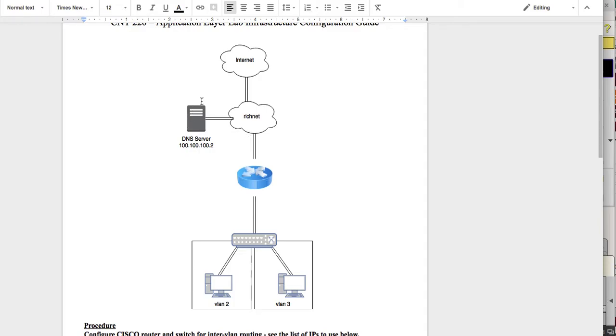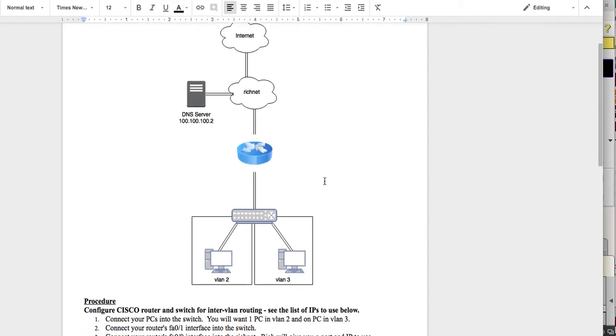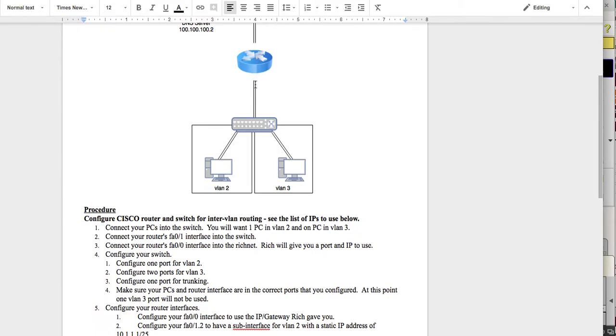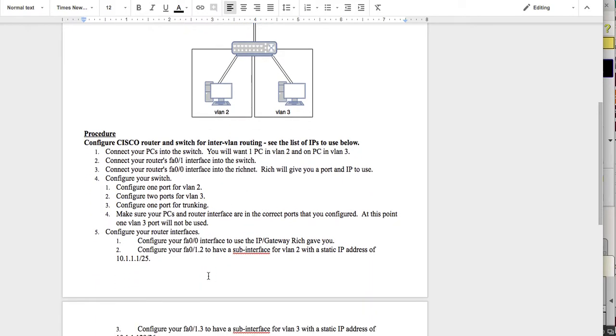So if you look at this diagram, basically you're going to have VLAN 2, VLAN 3, a switch, a trunk port on the switch, and a router connected. We're doing inter-VLAN routing for VLAN 2 and VLAN 3. You're going to connect your router into my switch into the specified port. And then through my network, you can get out to the internet and you can get to my DNS server. So I have some words here that tell you how to configure things. Fa0/1 should be for the inside, Fa0/0 should be for the outside. There's a table that tells you which port and IP to use. So basically this just tells you what to do.